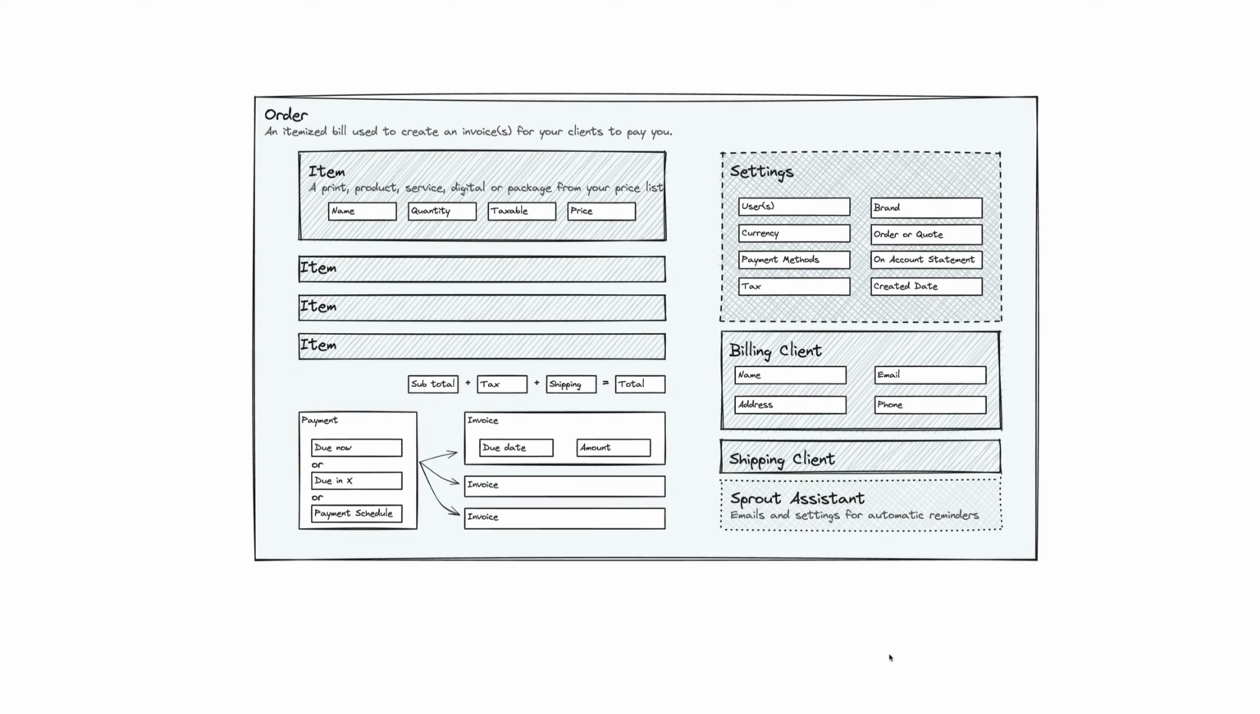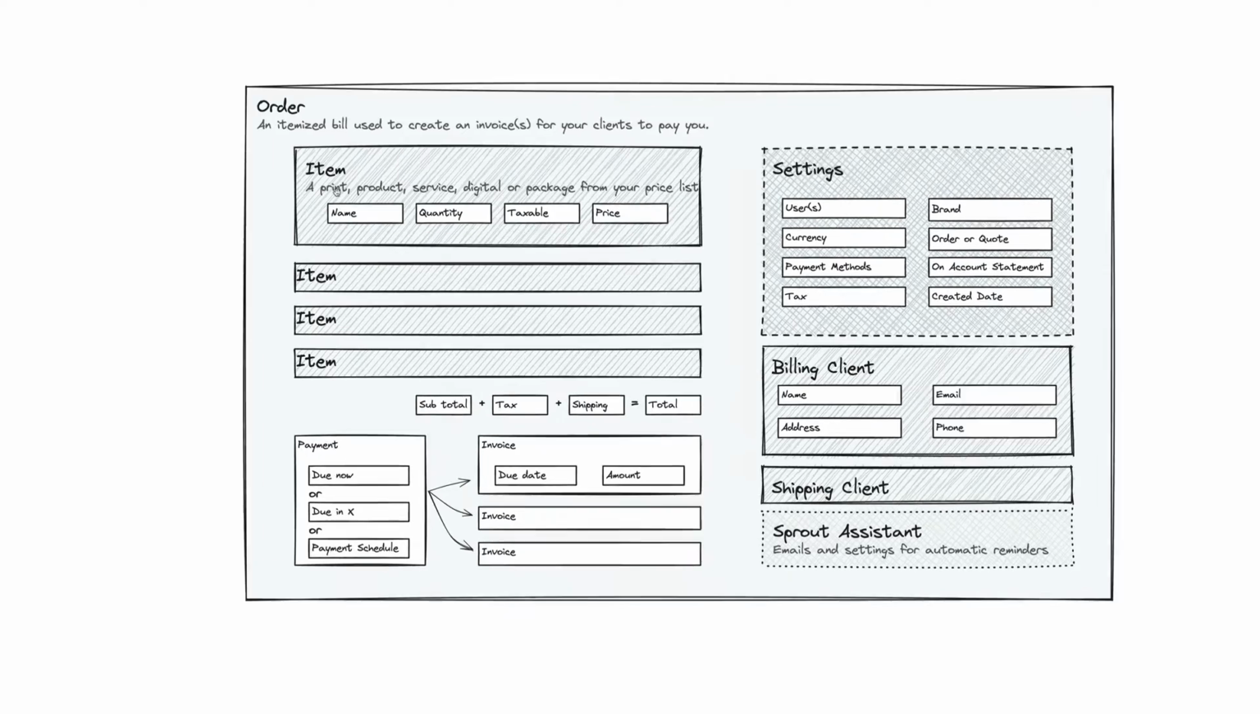Let's talk about orders in Sprout Studio. An order is basically an itemized bill that allows you to create an invoice or several invoices for your clients to pay you. Let's walk through all the different components of an order and how an order actually works.